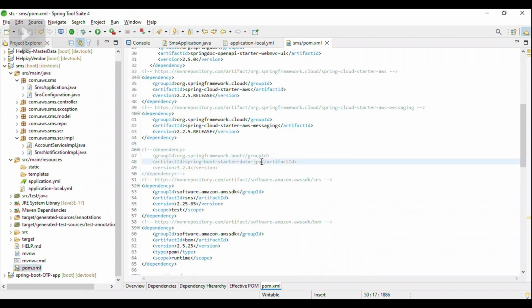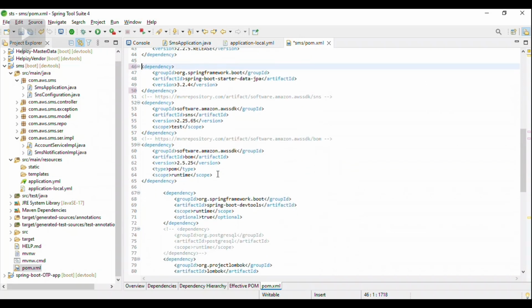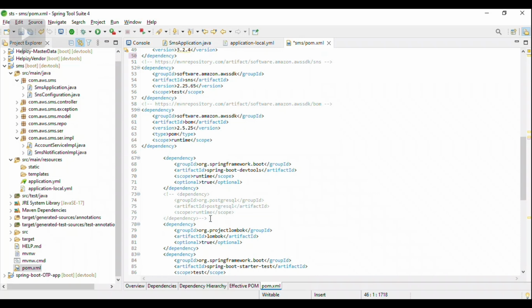You can see that by mistake I commented out the data jpa. So I have to uncomment the data jpa because it also helps to connect with the database. And now you can see this is Postgres. I am using the Postgres database, but I commented it out, so I have to uncomment this dependency.